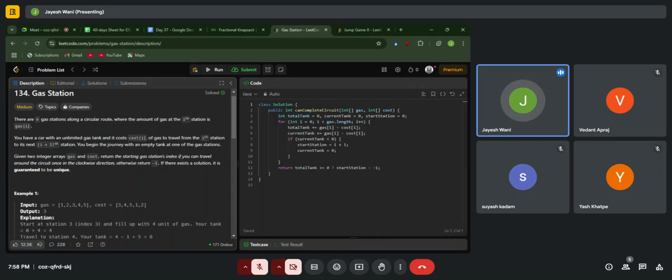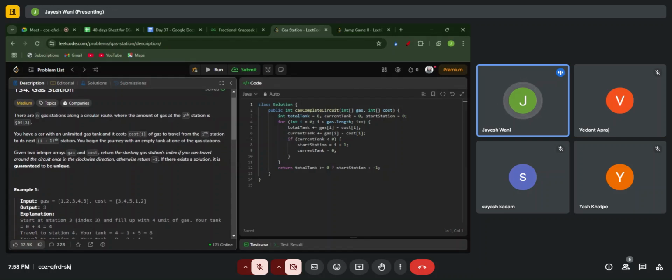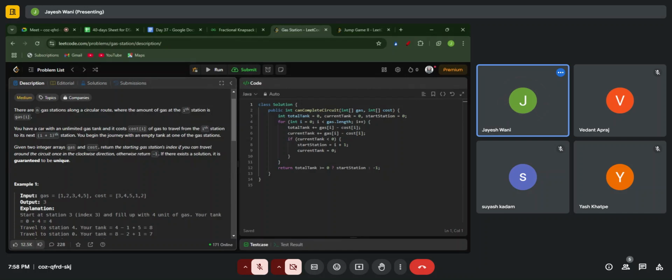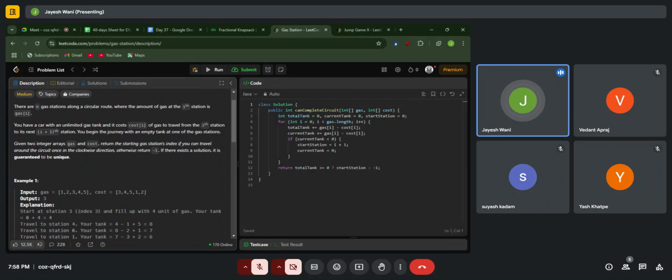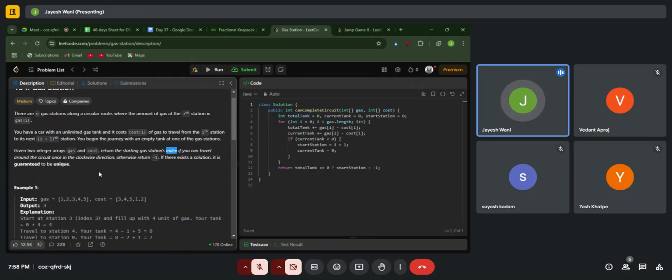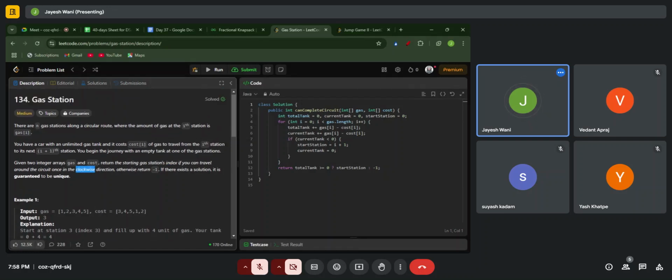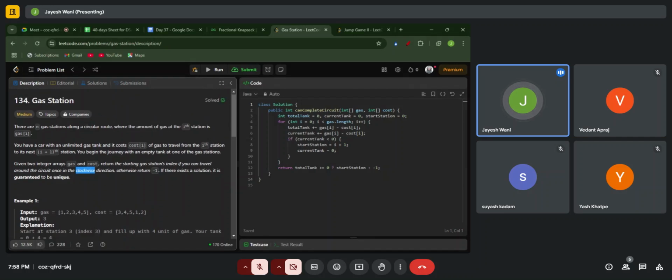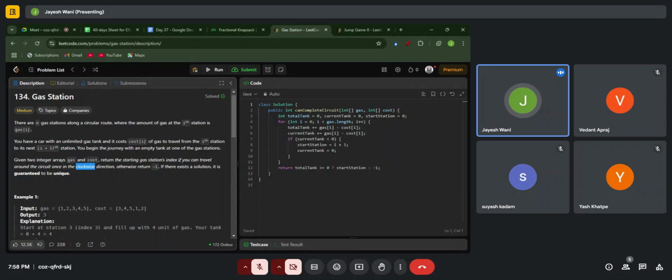Given two integer arrays, gas and cost, return the starting gas station's index if you can travel around the circuit once in a clockwise direction. Otherwise, return minus one. So what we need to find is the starting gas station's index if we go in the clockwise direction, and otherwise, if there doesn't exist a circuit, we need to return minus one.